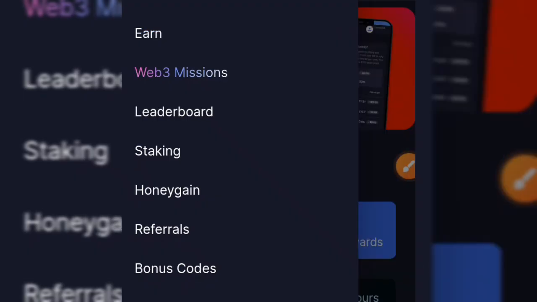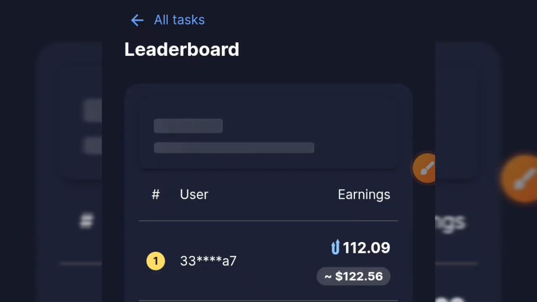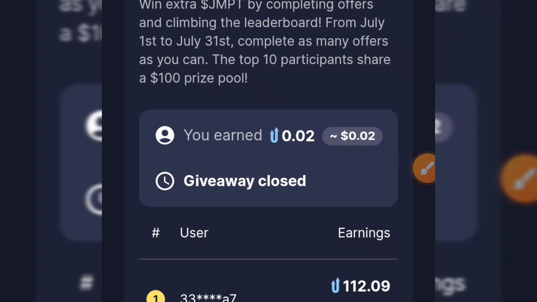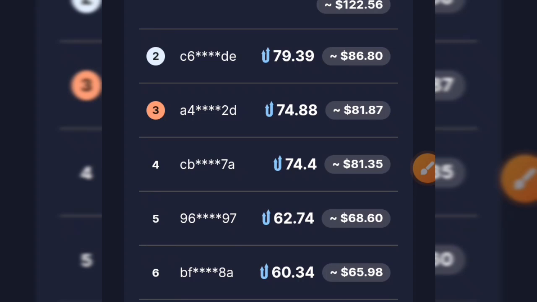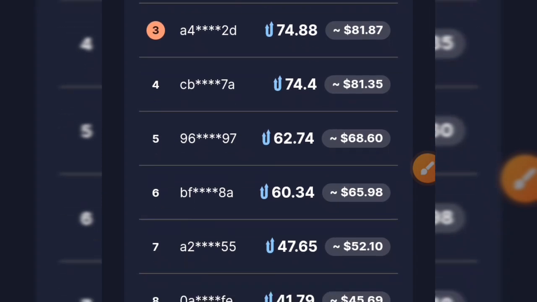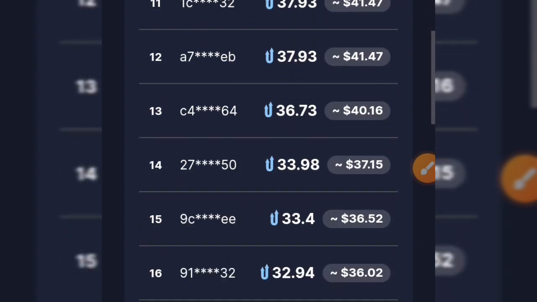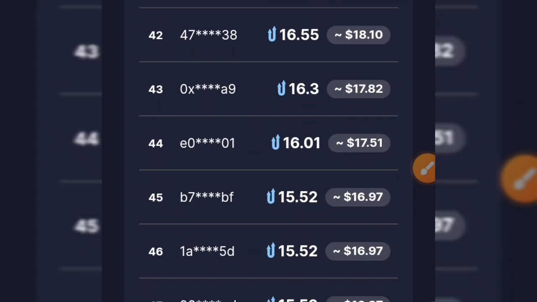So come over to these three dashes at the top left corner of your home screen right now and let's see the leaderboard there. Let's see how much people are making on this website right now. Now as you can see on the screen right now, this is a user right now. This user is making 112 JMPT, which is equivalent to $122. Another user is making 79 JMPT. Another user is making 74, 62, 60, 47 JMPT, 30, 38, 41, 37, 37, and so on and so forth like that. So once we keep scrolling, we basically see how much people are making on this website.